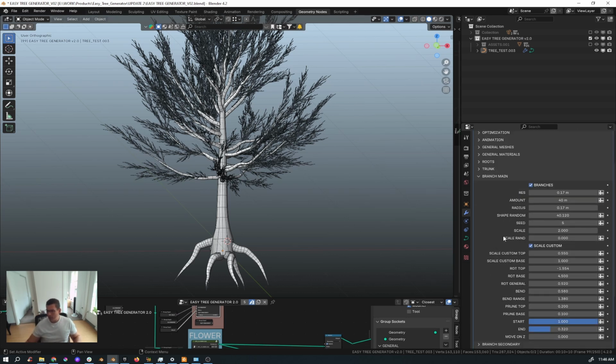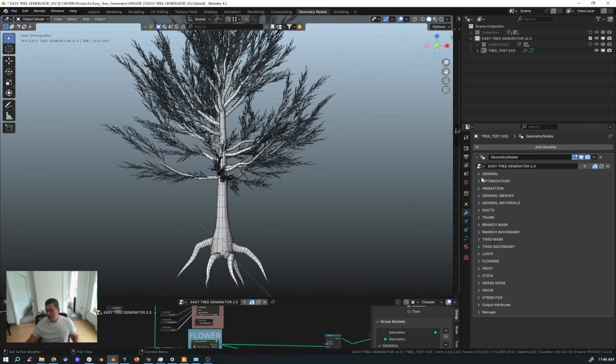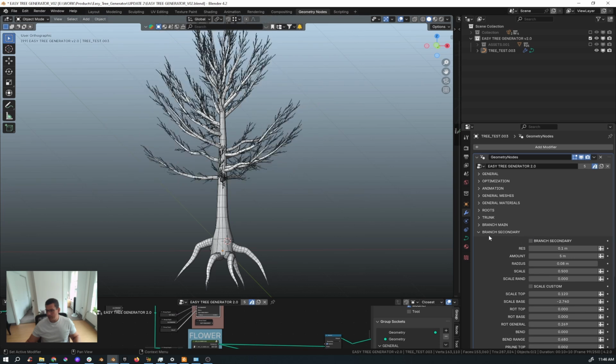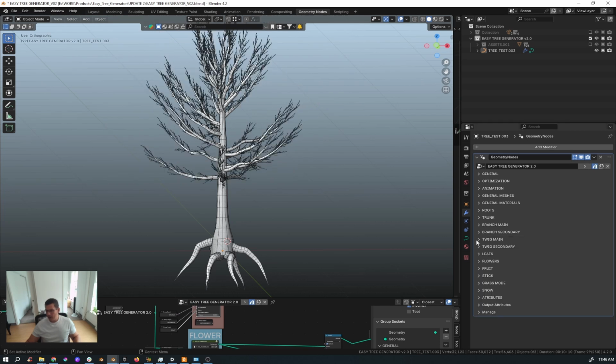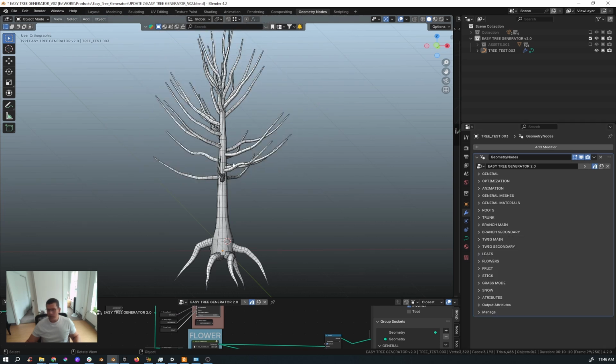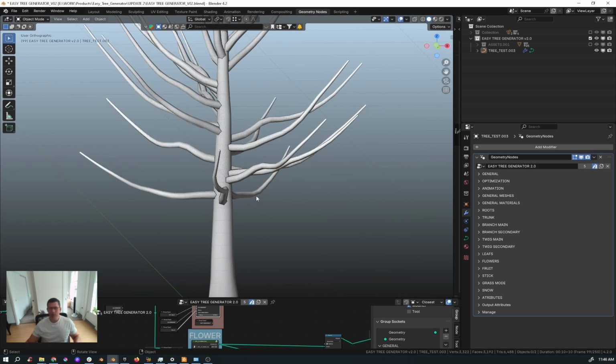You have your main branch. The main branch, let me exclude the secondary branch. So you have the twig as well. You have no twigs, you have just the main branch. The main branch is the branch that goes out of the trunk, okay?